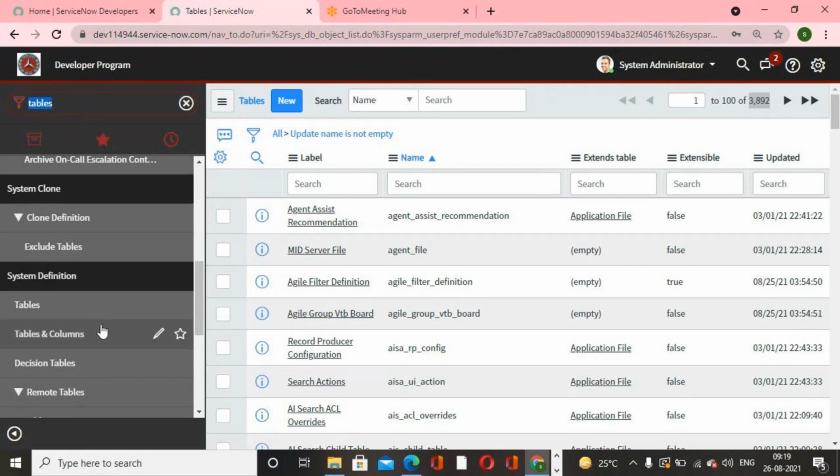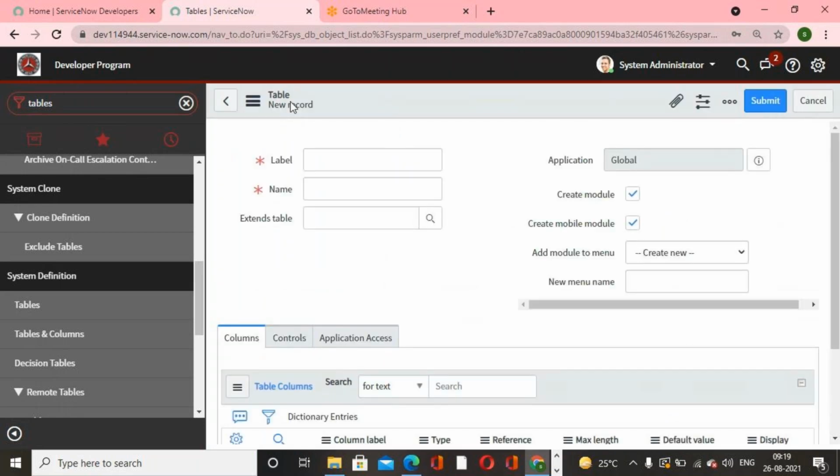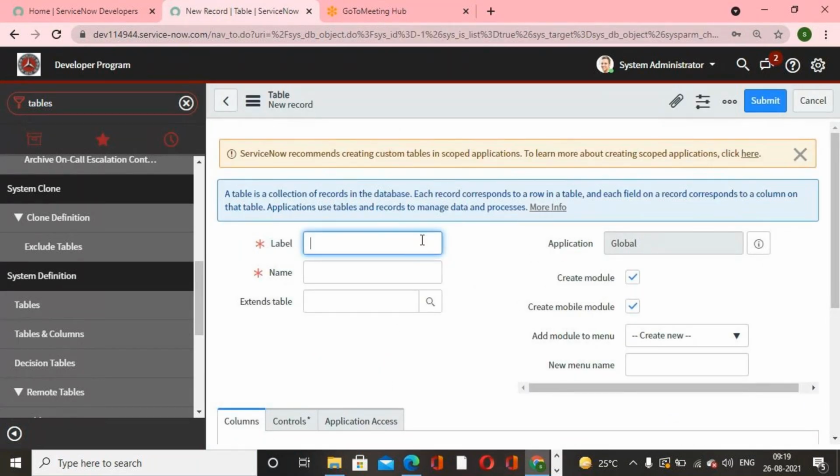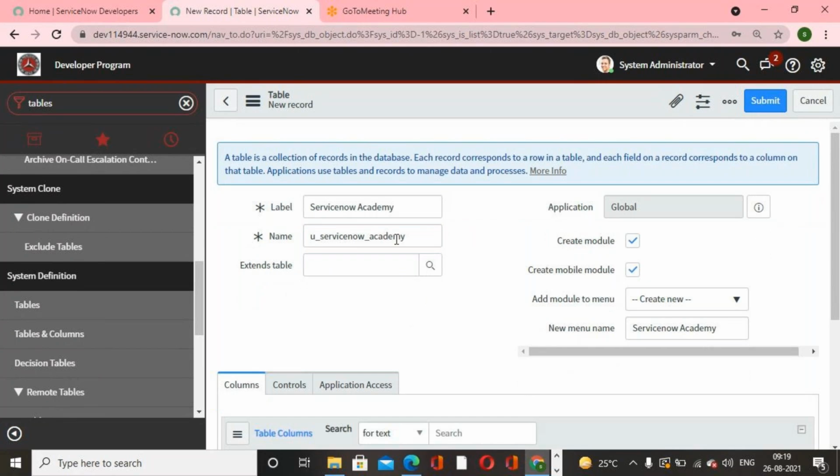Now I'm going to show how to create a custom table in ServiceNow. Navigate to Tables. You can see the list of tables here. These are all predefined tables. Now I'm going to create a new table. Click on the New button. Our table name is ServiceNow Academy. When you provide the label, the name should be taken automatically.